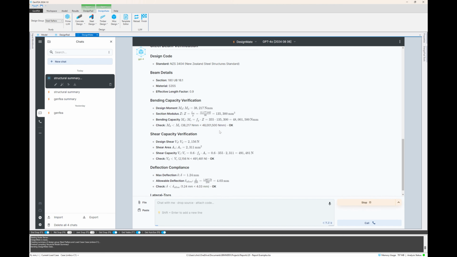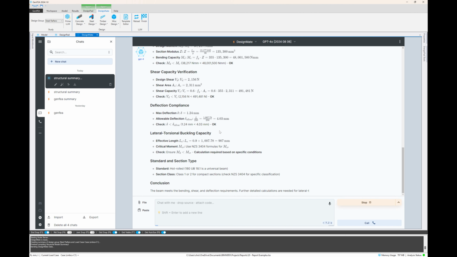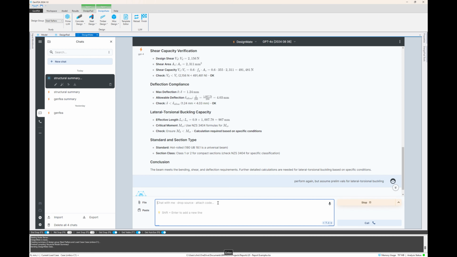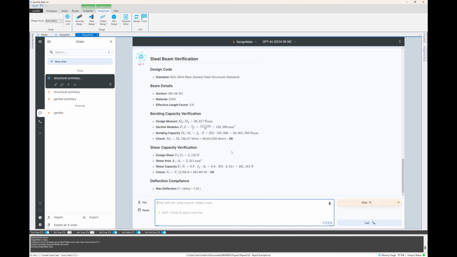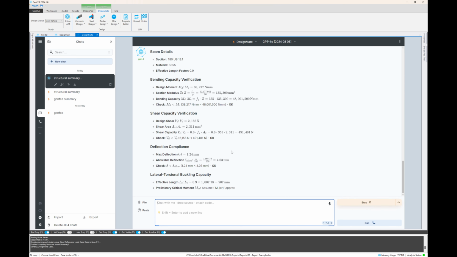This project's based in New Zealand, this example, so it'll default to the New Zealand standards. And then I'm going to interact with the LLM a little bit and just tell it that I actually wanted to assume some values for that lateral torsional buckling capacity, because I didn't really provide in the template all the relevant factors. So I'm just telling it to make some assumption.